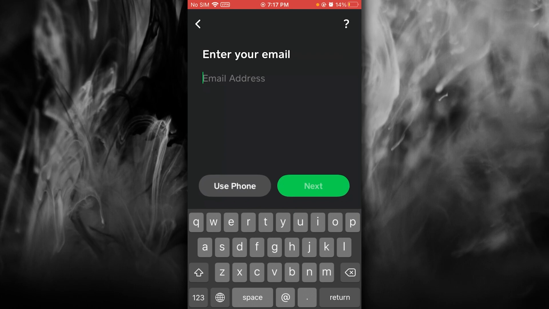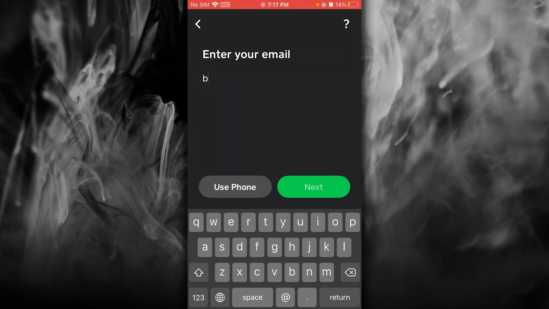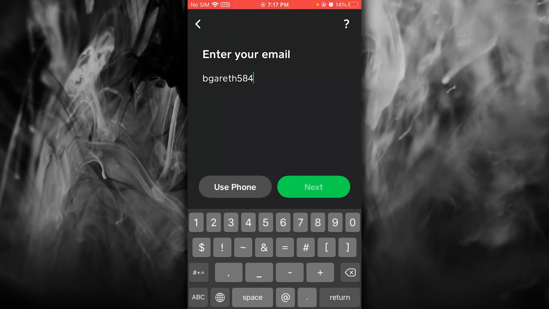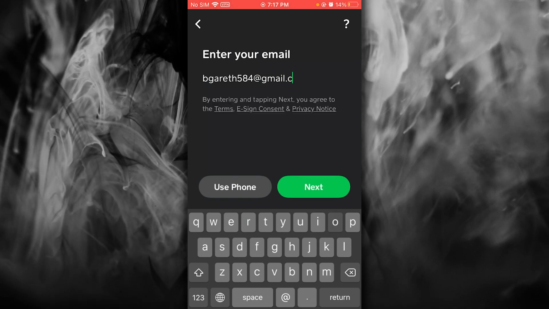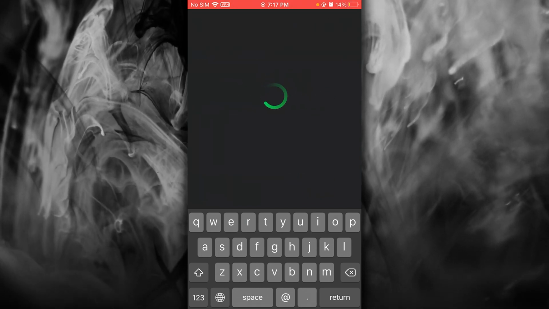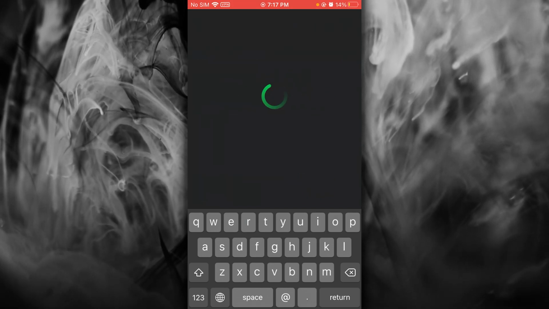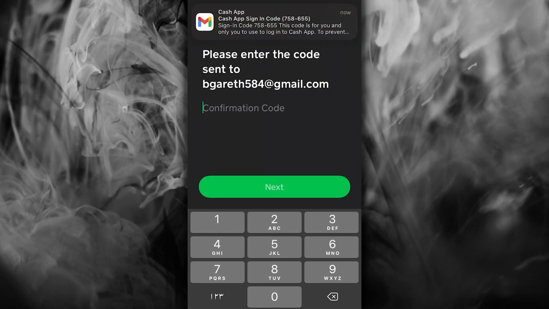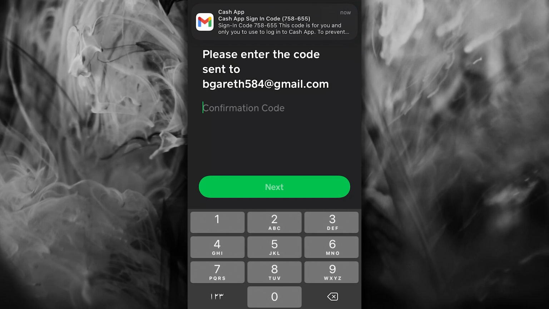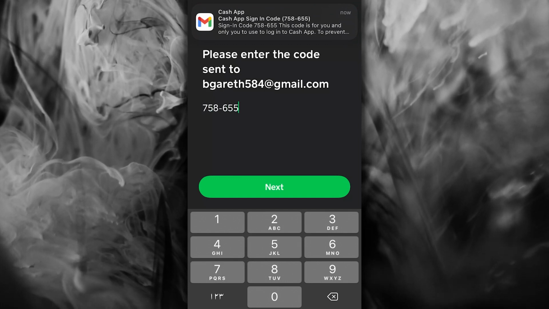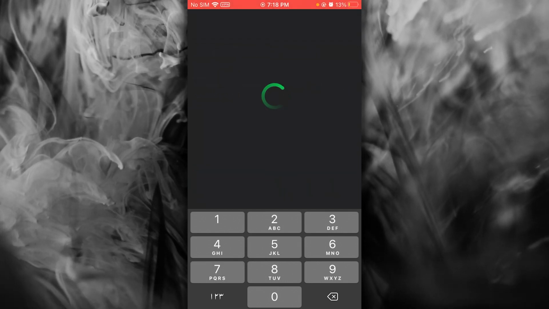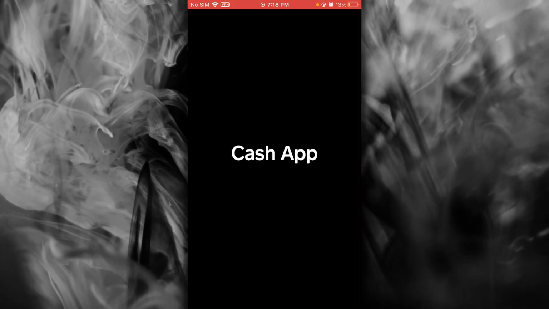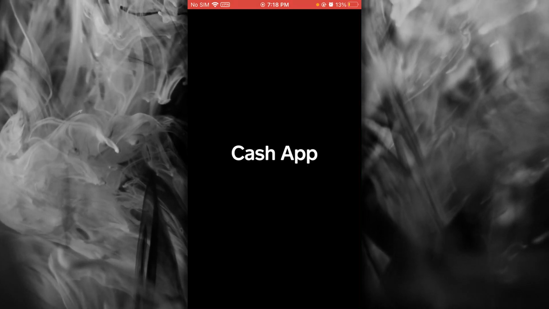So from here, you can either use your email or your phone number. So I'm going to use my email for now. And once we add our email over here, we're going to click on next. And now that we've clicked on next, what's going to happen from here is it says, please enter the code sent to this email. So my code is 758655. So we're going to add that right here. Click on next. And once you click on next, it should usually process it pretty quickly. And once it's properly processed, from here, your account is pretty much created.